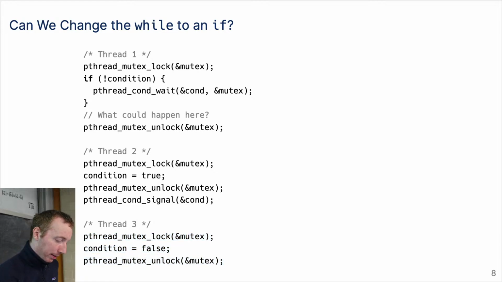But likely, something like thread 3 would also set the condition to false, or just some other thread in your program would likely set it to false. So you could be in the scenario where thread 1 executes, grabs the mutex, is locked, checks the condition, which is false, waits, so it would add itself to the queue, unlock the mutex, and it can't be scheduled to run again. And then thread 2 could come in, grab the mutex because now it's unlocked, set the condition to true, unlock the mutex, and then signal that thread 1 to wake up, which is going to try and grab the lock.